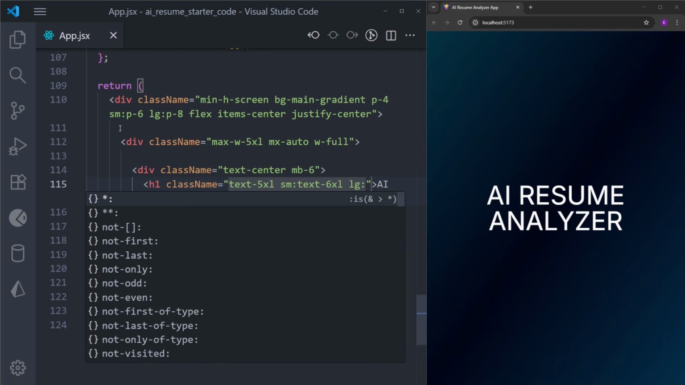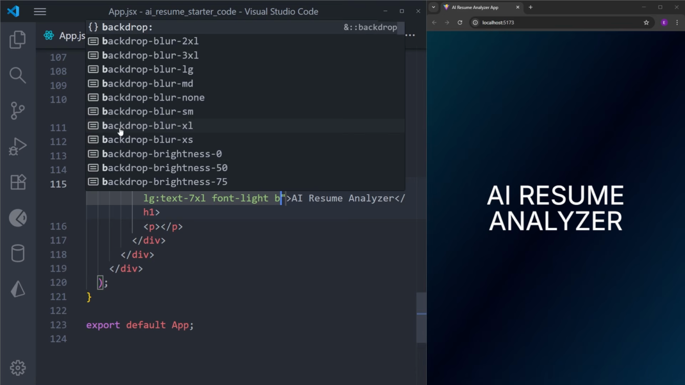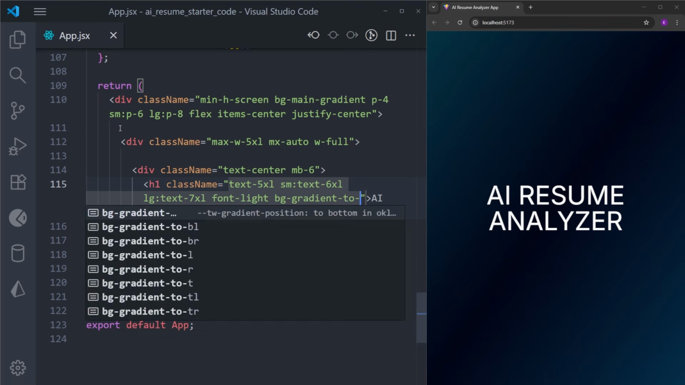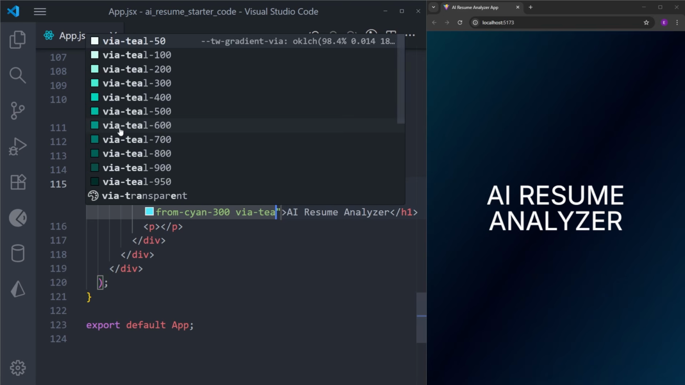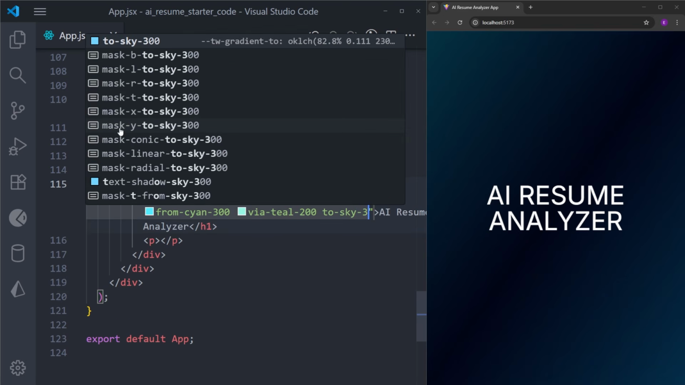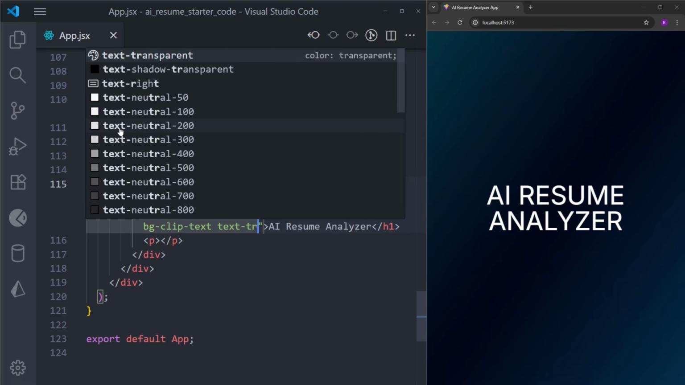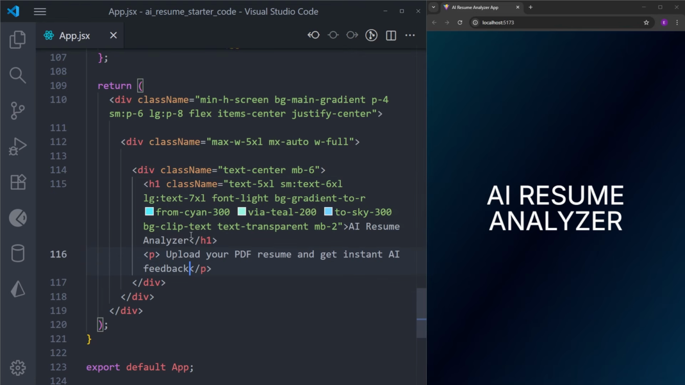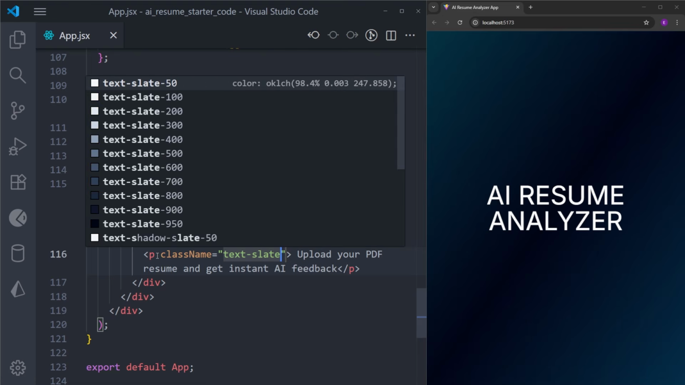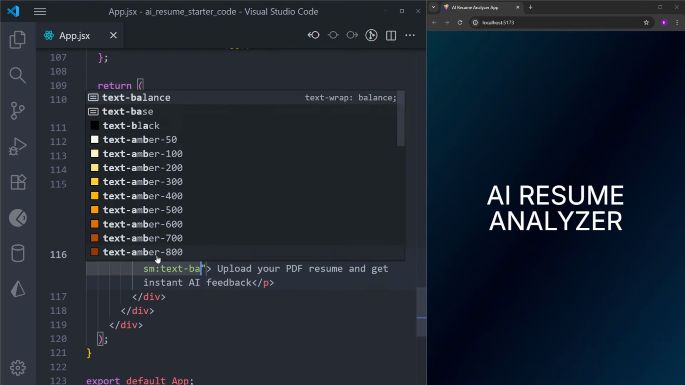And after large breakpoint, it's going to be 7x large, font light, and create a background gradient to right from cyan 300 via teal 200 to sky 300. I'm gonna clip this text to the background and make it transparent so we can see the background gradient colors with a margin bottom 2. Inside the paragraph, we're gonna have this text. Let's make it slate, text small, and after small breakpoint, it's going to be text base.